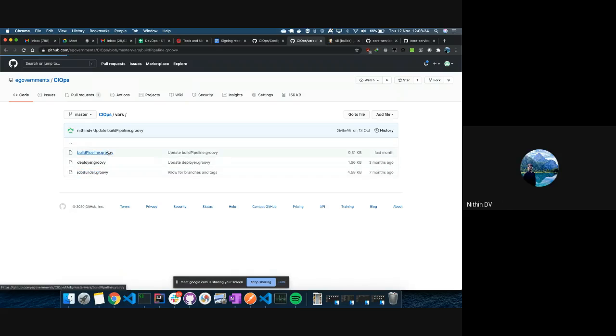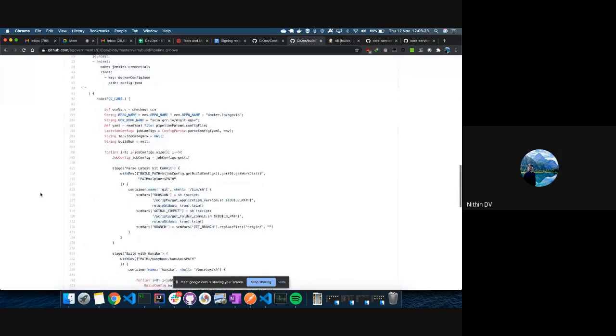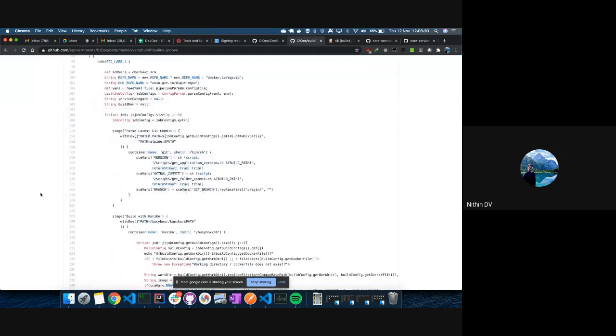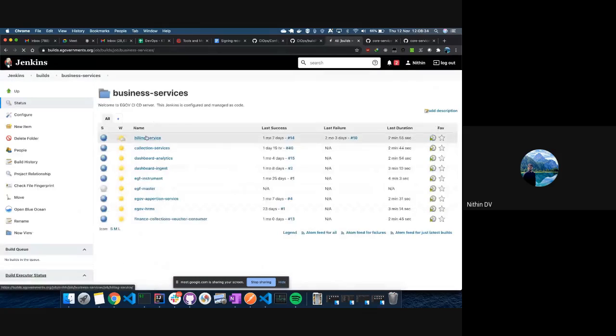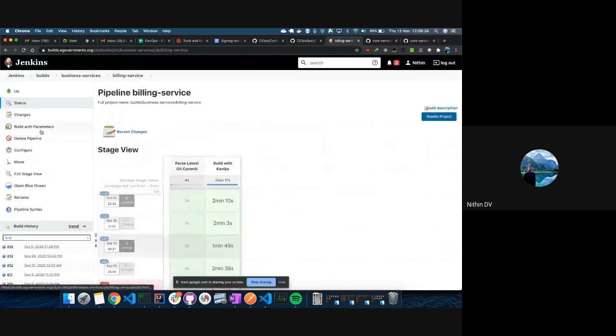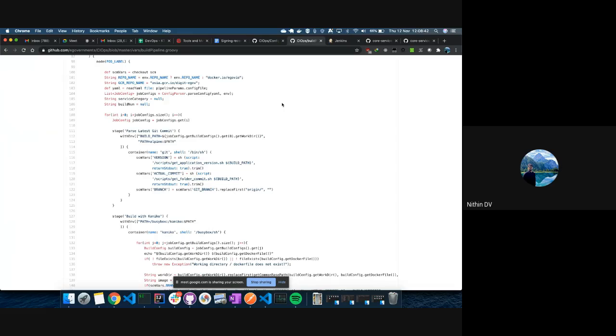Okay, so next is build pipeline.groovy. What build pipeline.groovy will do is, now you have this pipeline ready. What happens when you click build? That is governed by the build pipeline.groovy. That's all, nothing else here.